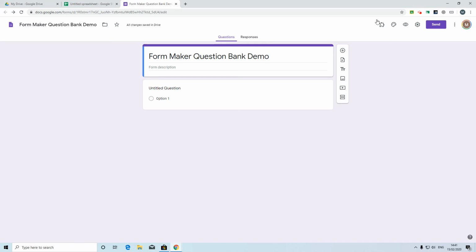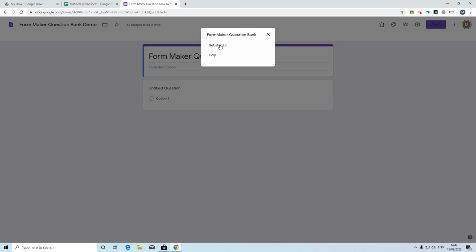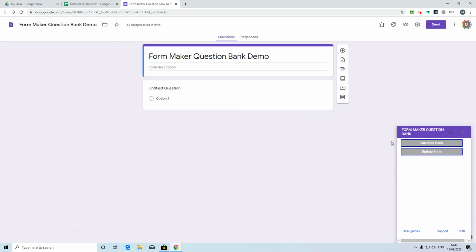So to get started, once you've downloaded it, the add-ons will appear in this menu icon here. The one I've got is FormMaker, so I'm going to start that. This box will open up and you can get started. So then this sidebar will open with two submenus. We're going to start with the question bank because we want to get set up.